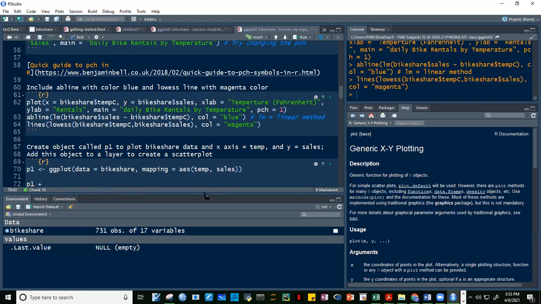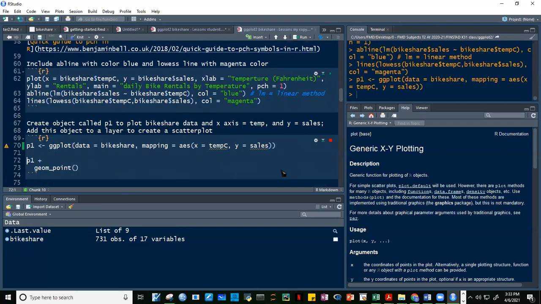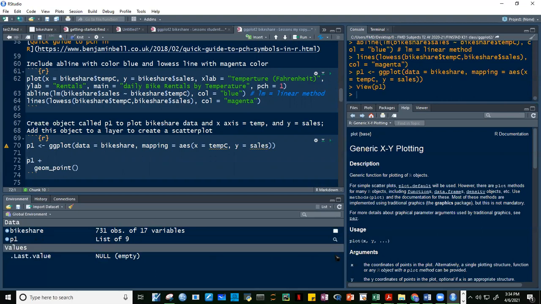And then mapping is equal to aes, then x muna, x is equal to temp C dapat to, tapos y is equal to, okay. So if we plot this, guys, wala pang lalabas, remember, kasi wala pang geometric object na to, no? But let's first create this, let's run this. Okay, and then what happened is that there's now an object called p1. It's a list, no? Anong data type niya? It's a list.